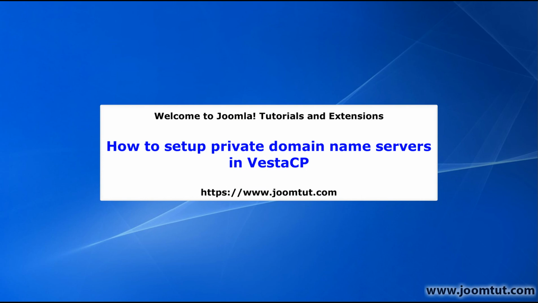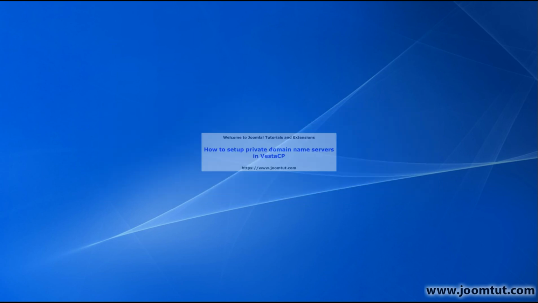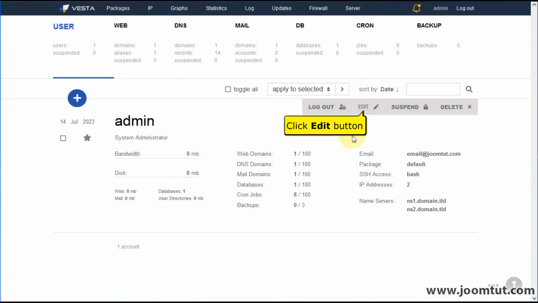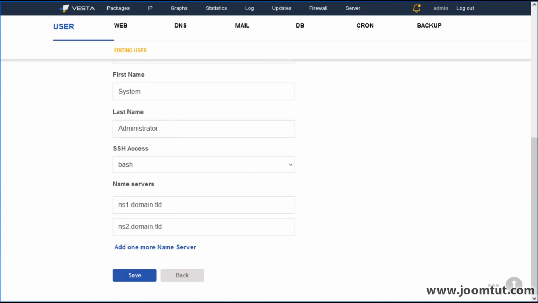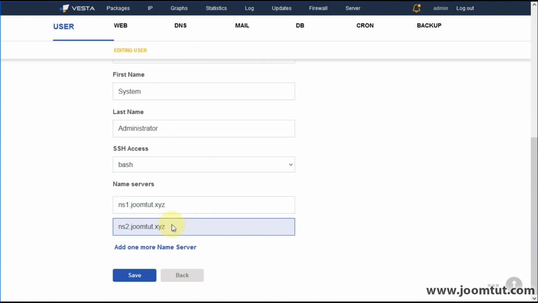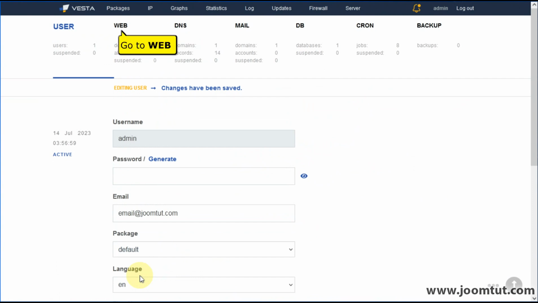Next, we will set up private domain name servers in VestaCP. Log in to your VestaCP and go to User. Click Edit button. Change to ns1.your domain name. Change to ns2.your domain name. Click Save button. Go to Web.